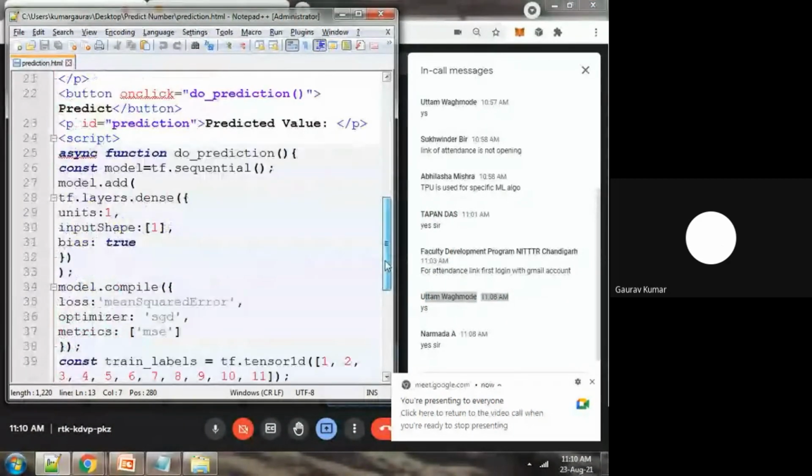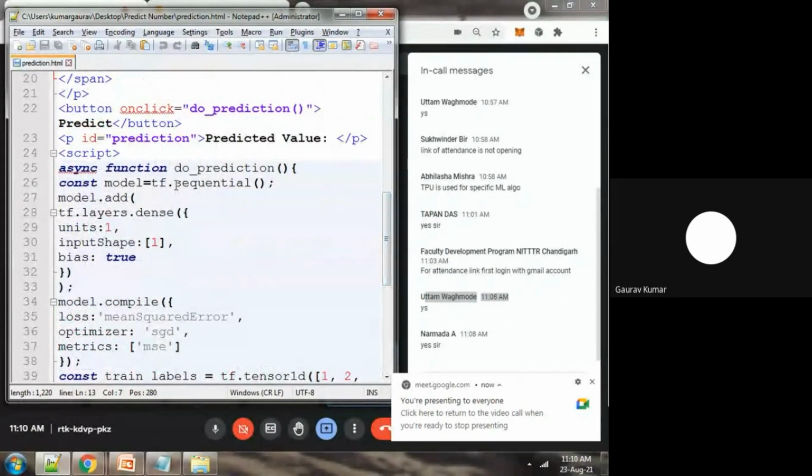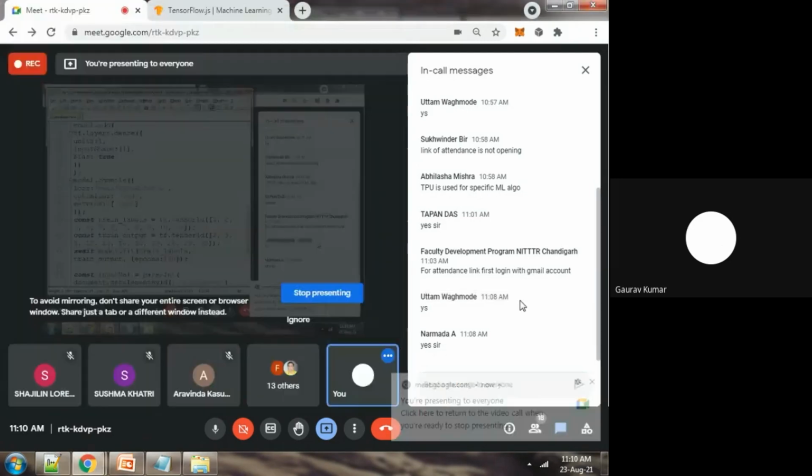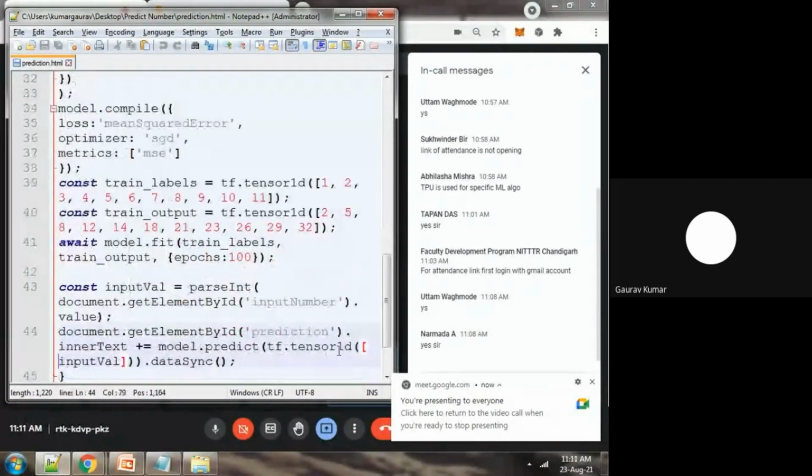Okay, and you can see which model we are using. It is a sequential model and model.add, so it is a dense model we are using, fully connected. Which type of loss and optimizer are we using? Mean square error and SGD. So you can see that without using Python, within HTML itself, we can work.